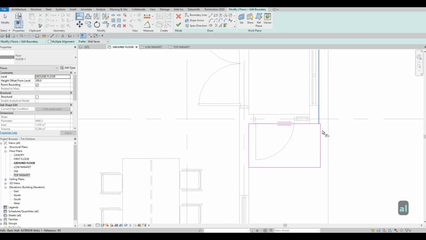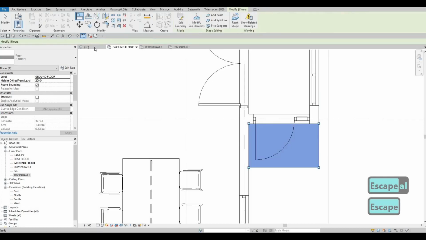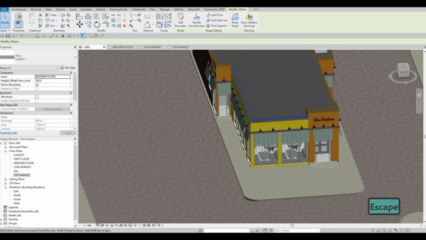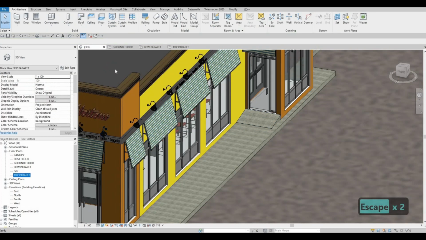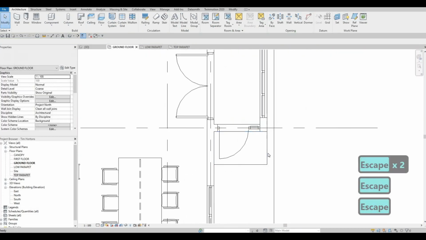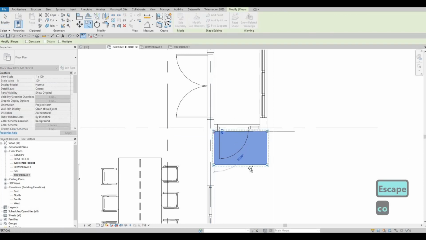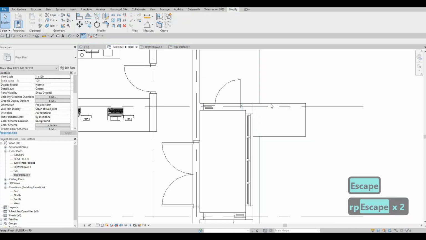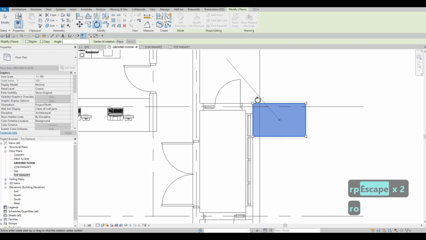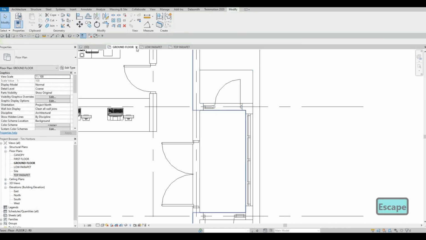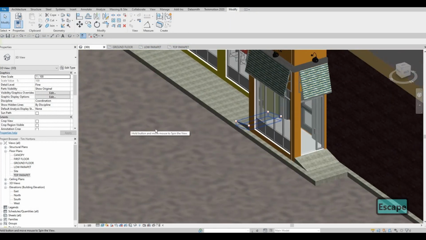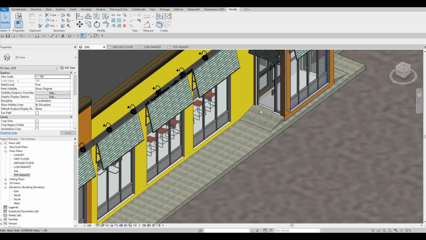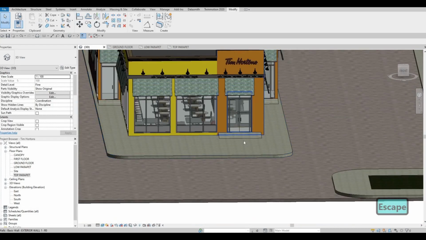Edit boundary, AL, so that it's not over. This one is good as well. And then not the top parapet, but you just copy this, copy it right here, and then rotate it. RO, and then place it in this, and then we rotate it, and then there we go. This one looks awkward, but let's just leave it like that for now.